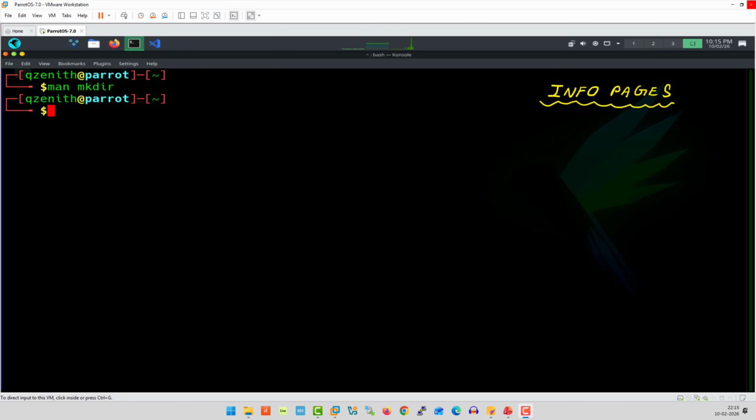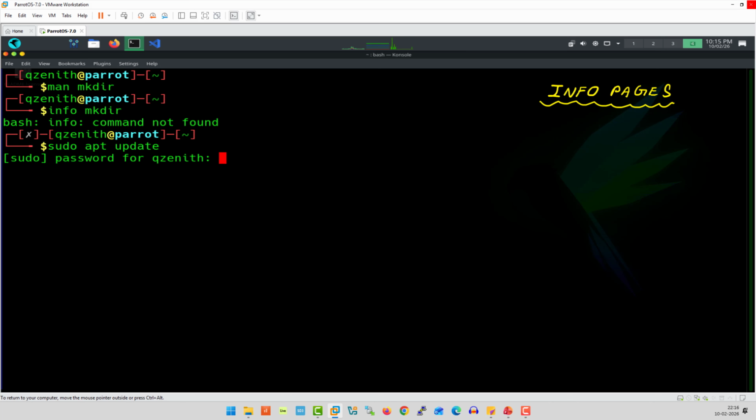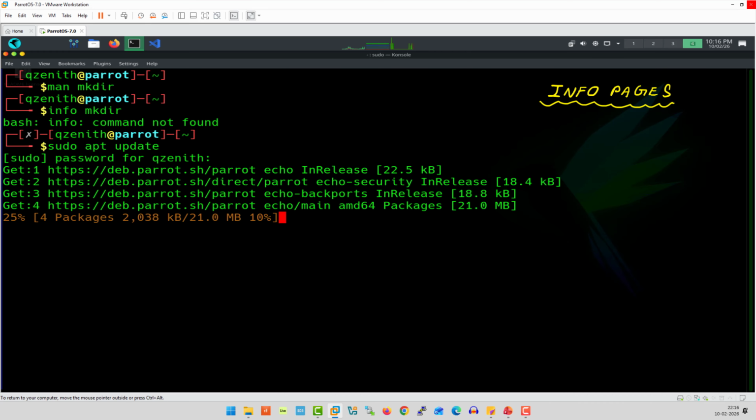So you can type info mkdir. If you get this kind of error, that means info is not installed in your system. So to install info, you can just type sudo and then apt update. First update your system, type the password, and it's going to update your system first.